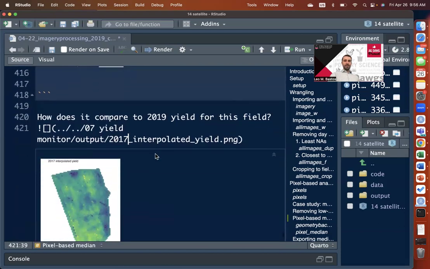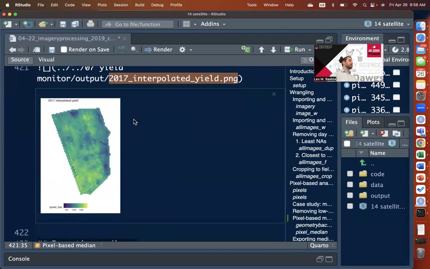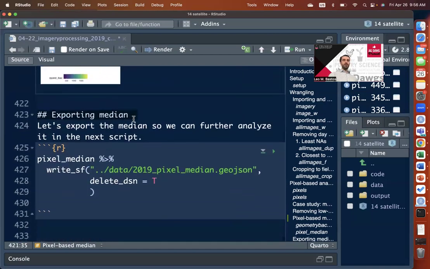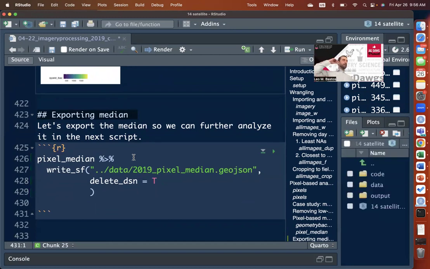I think I still have here the yield from 2017, so this is not the interpolated map for 2019, so you can just ignore it for now. I didn't change that part of the code. And then just make sure you export this median of 2019 to file. So you just have to run that chunk. You're going to get the GeoJSON exported to file.